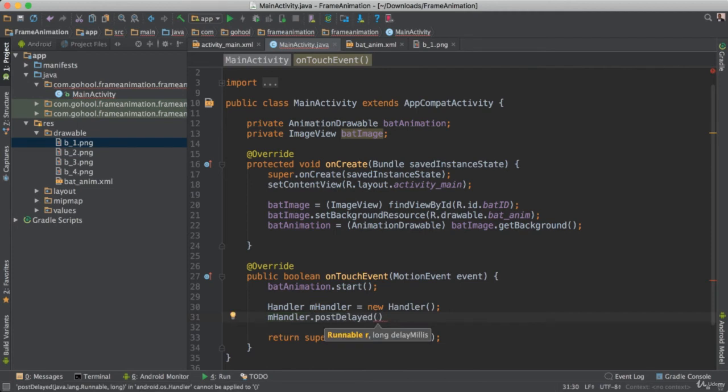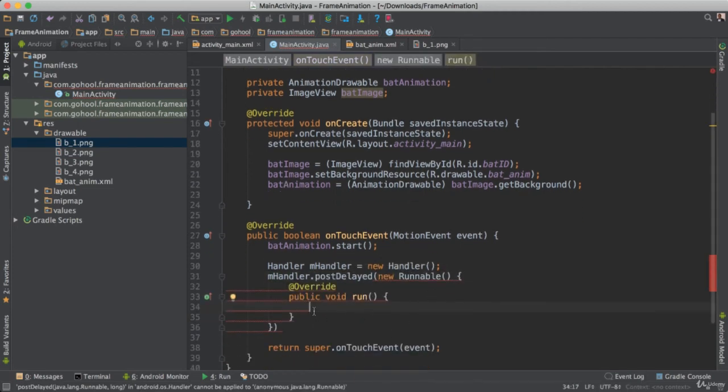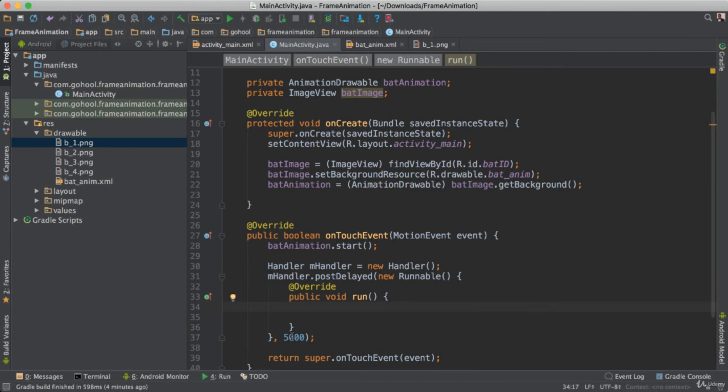So we're going to say post delay, we're going to say new runnable, just enter, and the runnable has a run overridden method. This is where we put the code that will run as we go through. And of course here for our runnable, we have to pass in how long it will take for this to run. So now we have 5000 milliseconds, which corresponds to 5 seconds. So this animation now will run for 5 seconds before it stops.